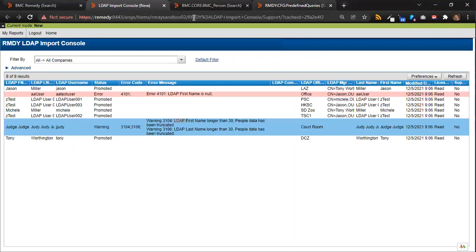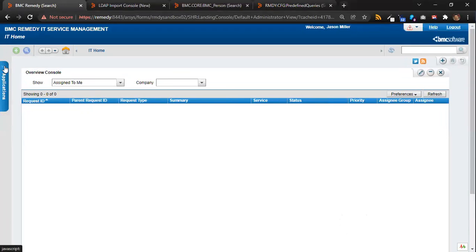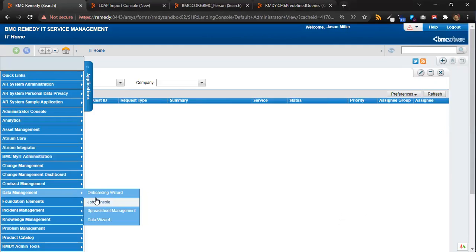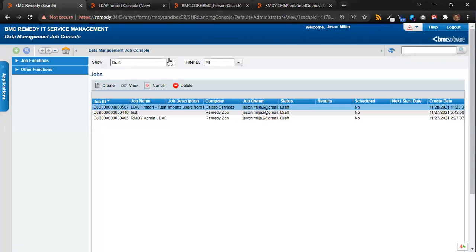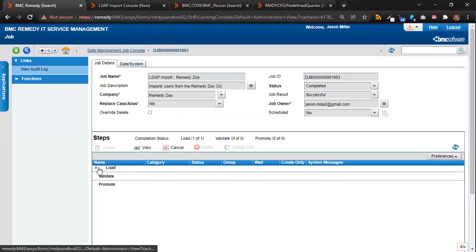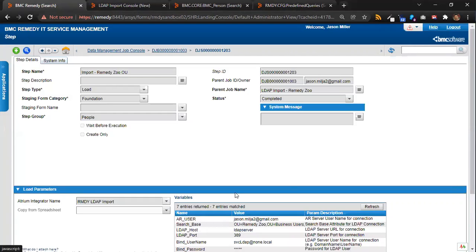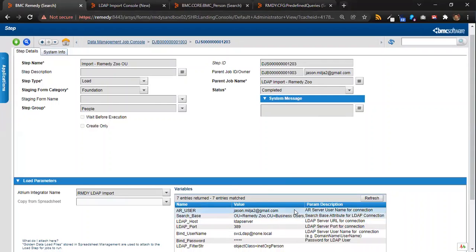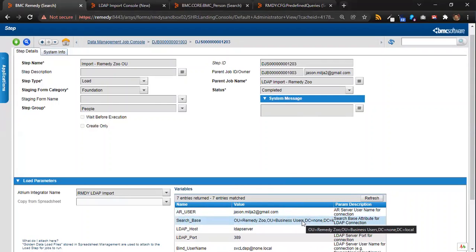So let's go ahead and take a look at the jobs. In here, we've got 2 jobs set up. I've run them a ton. We've got them for my Calbro OU and my Remedy Zoo. If you pop that open and take a look at the load step, we can see down here that I am using the OU, the search base. I'm passing in the organizational unit I want to search. So this is my Remedy Zoo users that match up to AD. If we go look at Calbro services, we'll be looking at their OU.